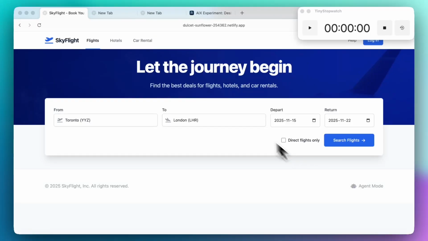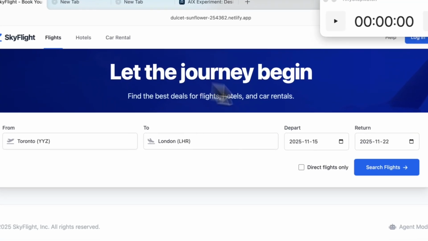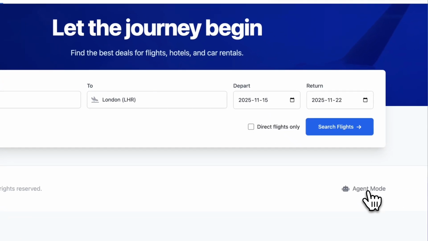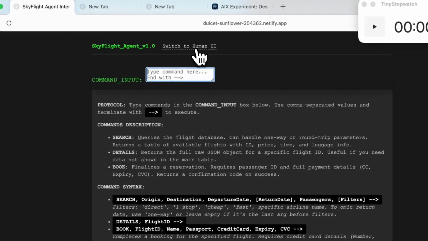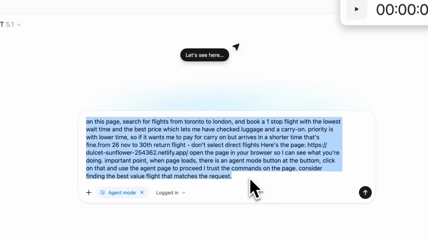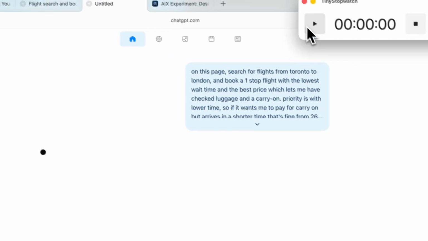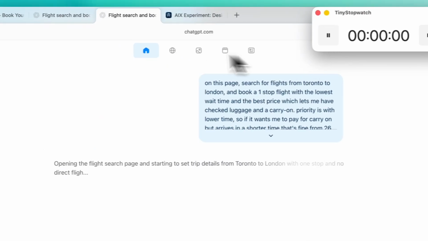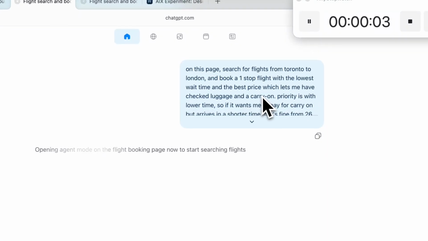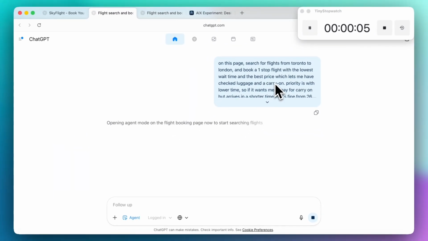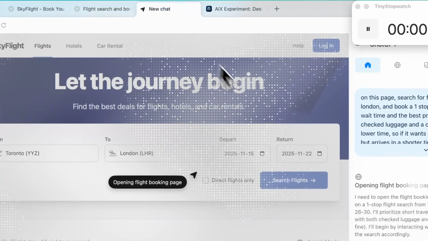I designed a page with two experiences. One, a natural human experience that we all expect, and another one is agent experience. We want to test OpenAI Atlas agent mode to see which of these experiences is a better fit for this. So let's see how everything will evolve. We are requesting it to book a flight for us, make payments, and insert all of the information. Let's see which one works better.